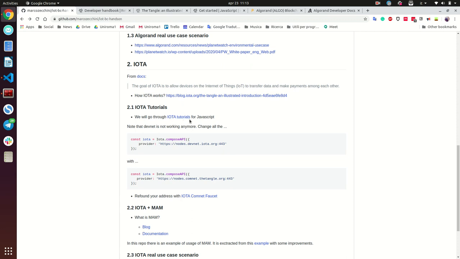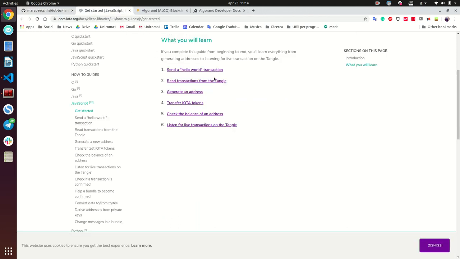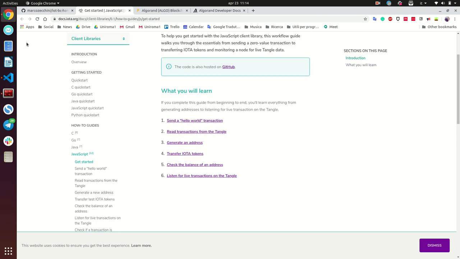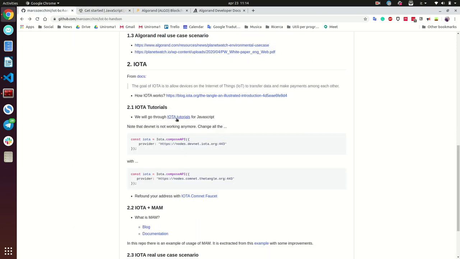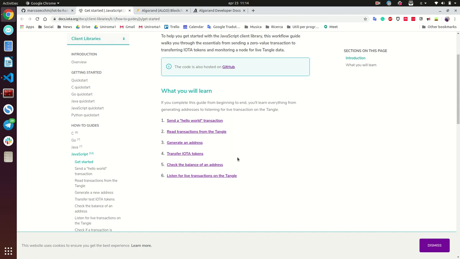What we're going to do in this part of the lecture is go through the JavaScript tutorials of IOTA, and as before, I suggest you do it by yourself. If you click on this link, you will go there. I suggest you first try to do it yourself, and whether you cannot do it or you solve it, you can look at the solution that I provide you in the repo. Okay.